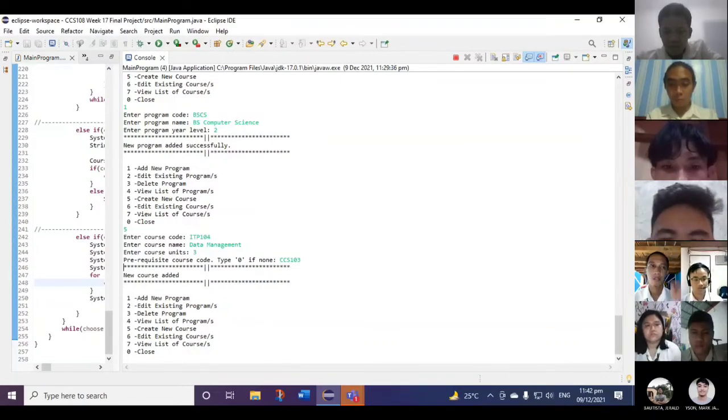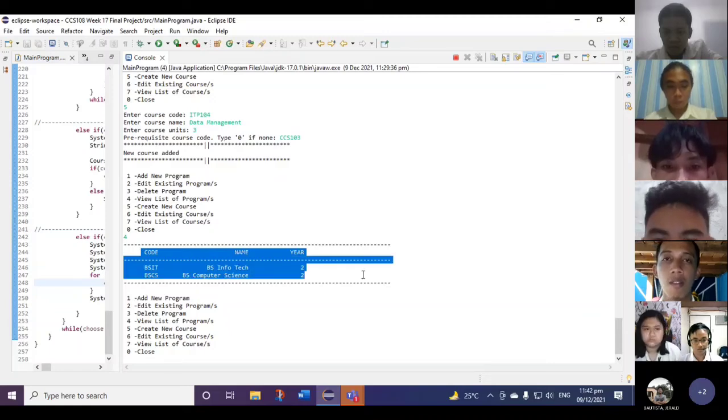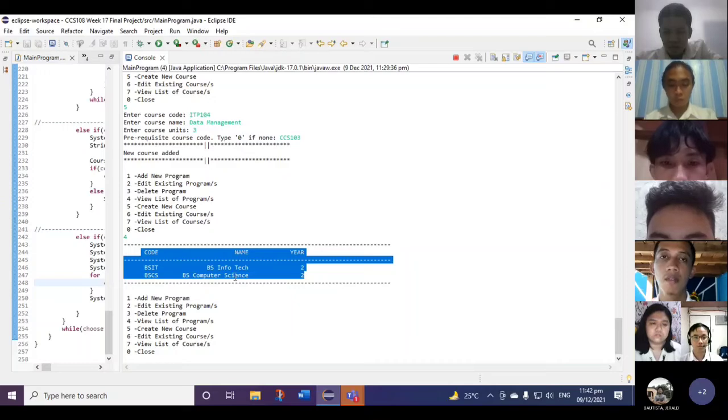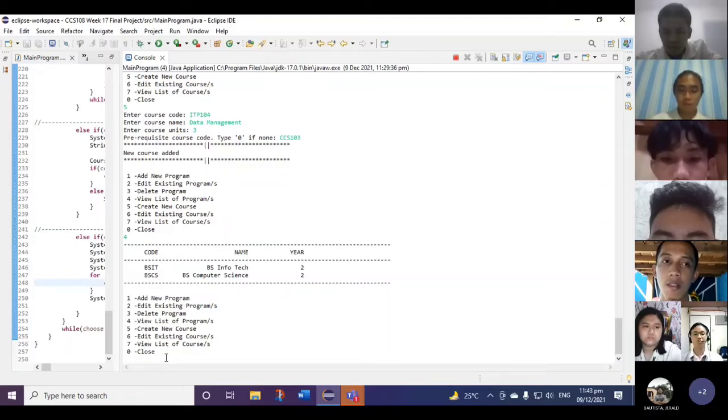So let's view the list of programs, if you want to see the programs we entered. Then as you can see, we have two program names, the BS Infotech, which is the updated name of the information technology, and the BS Computer Science, the new program name we entered. So let's go to create new curriculum for BS Computer Science.